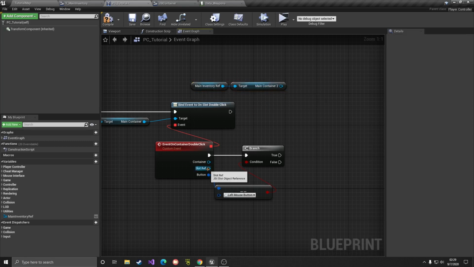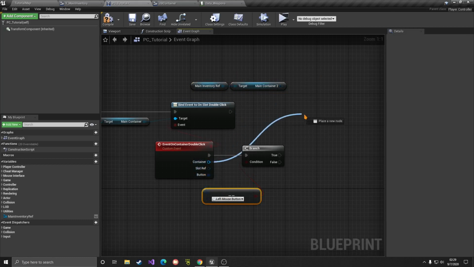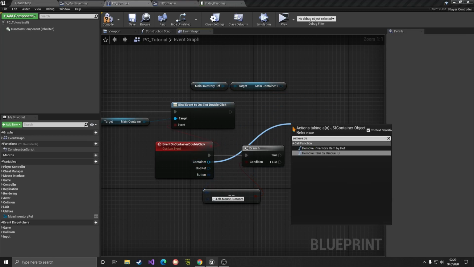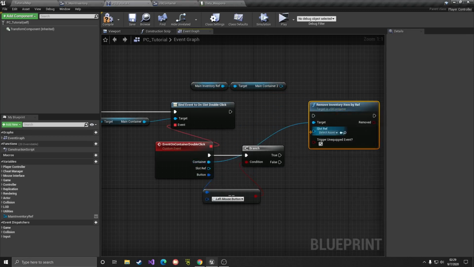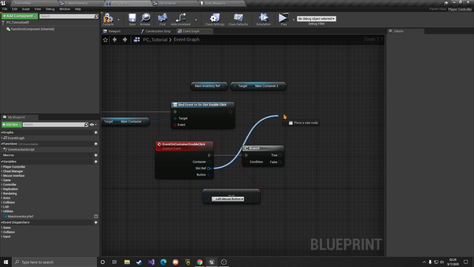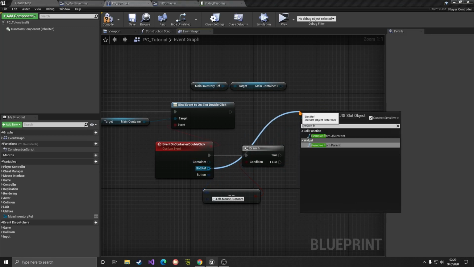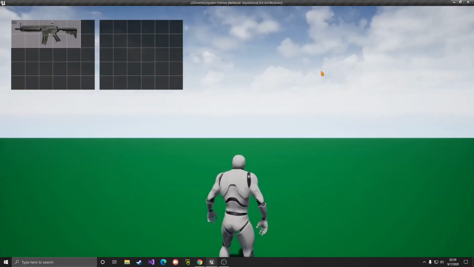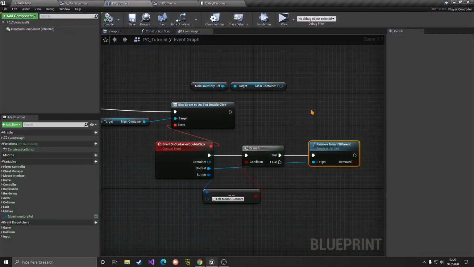So we can say, okay, this item that I double clicked, I want to remove it. You can use the container itself and do remove by reference, and it's going to give you remove inventory item by reference, and it's going to take this right here, and then it can be removed. Or you can do it directly from the item itself and do remove from GSI parent. And of course, if you double click now, it's going to be removed. So let's go and give it a try right now. If I double click, there you go, gone.